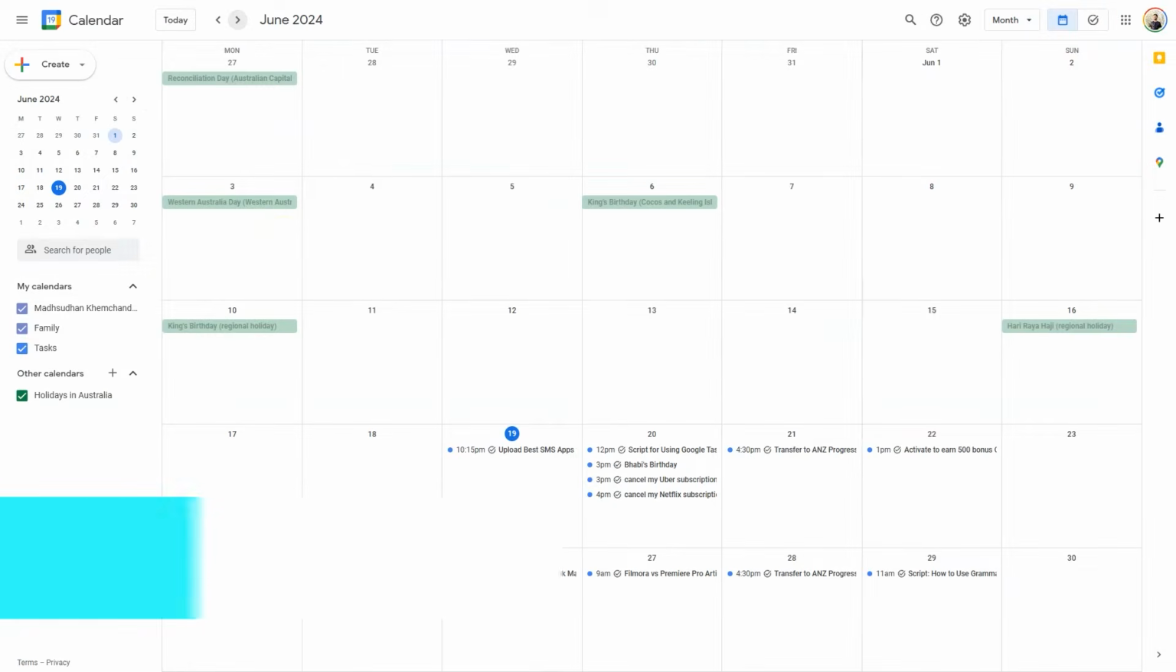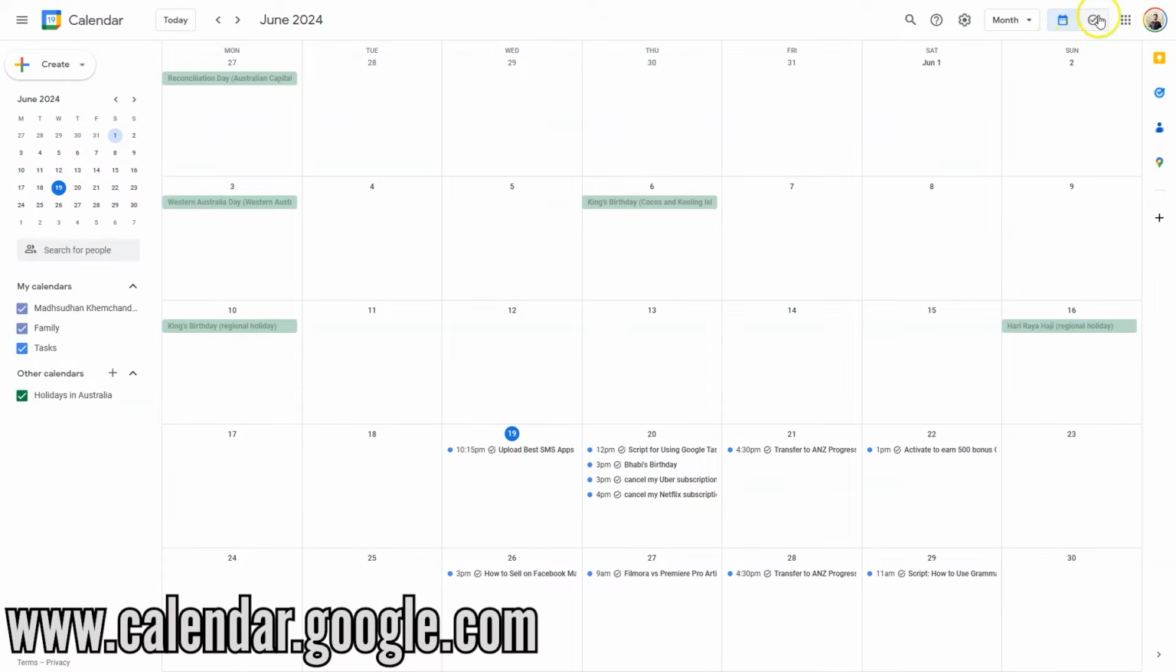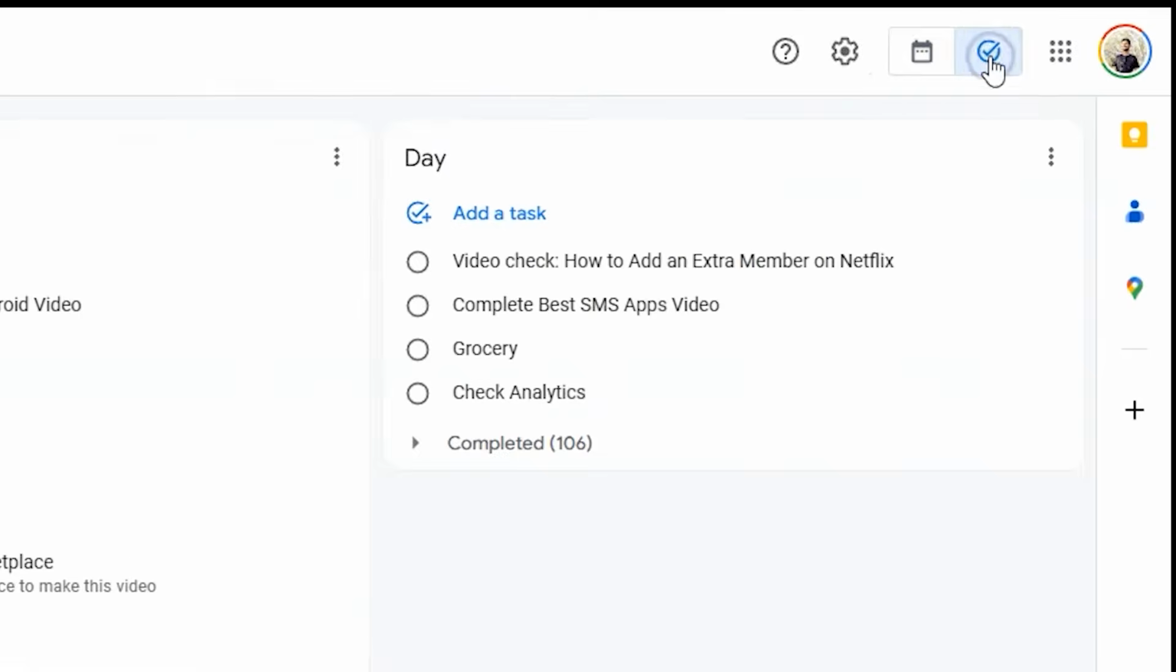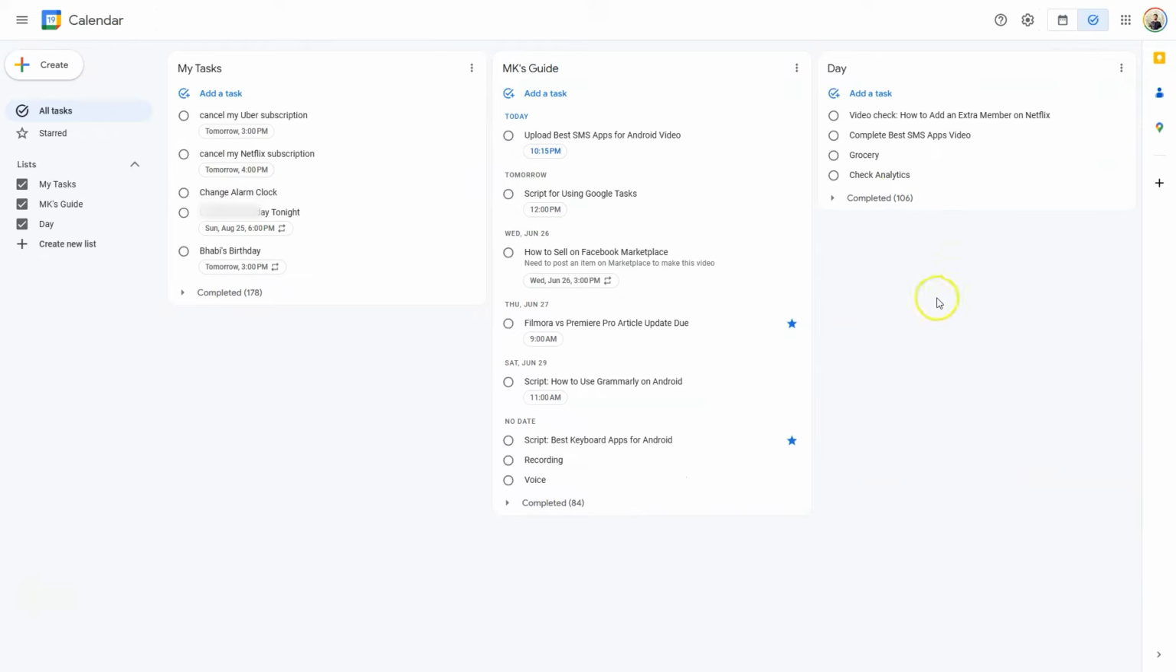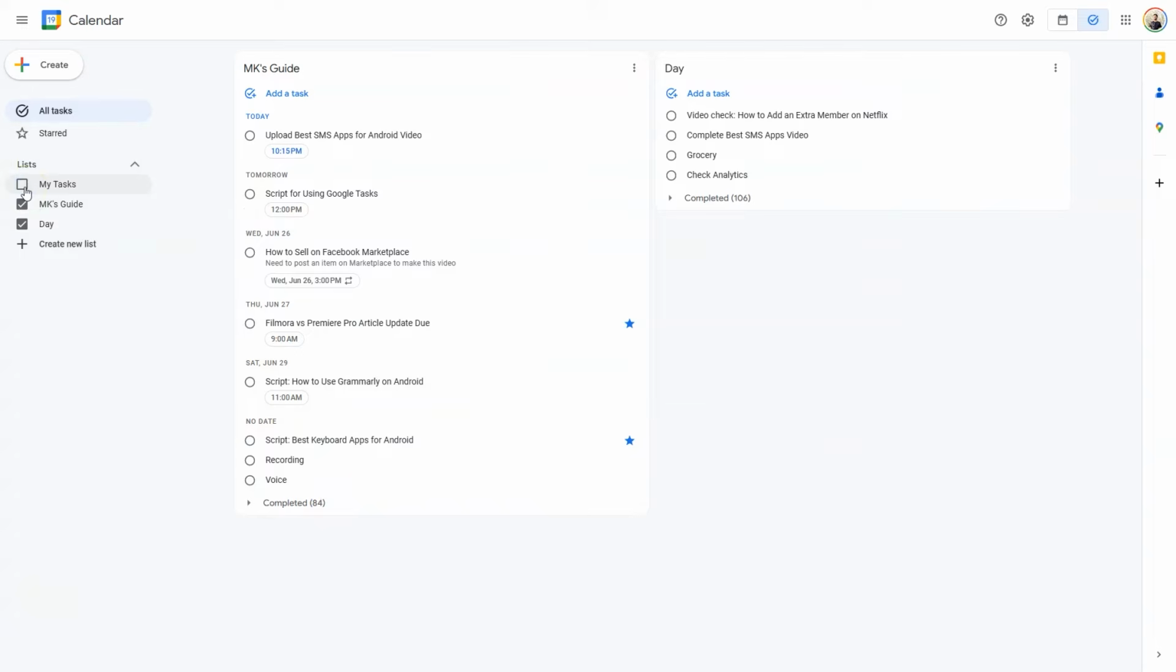First is Google Calendar. On this website, you'll find this Tasks icon. This is its interface. We see all the lists here. Creating a new list and hiding them is possible. The web version has the same options. It does not provide any additional functionality.